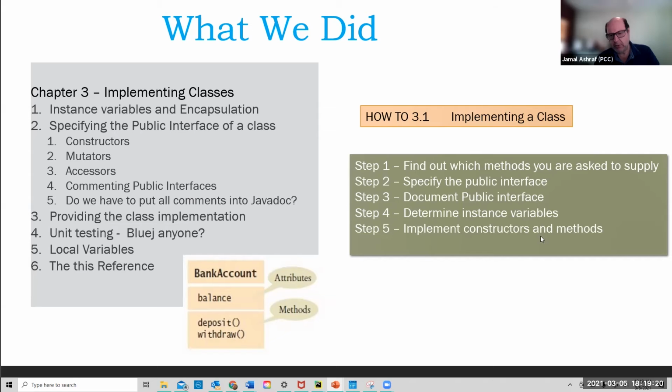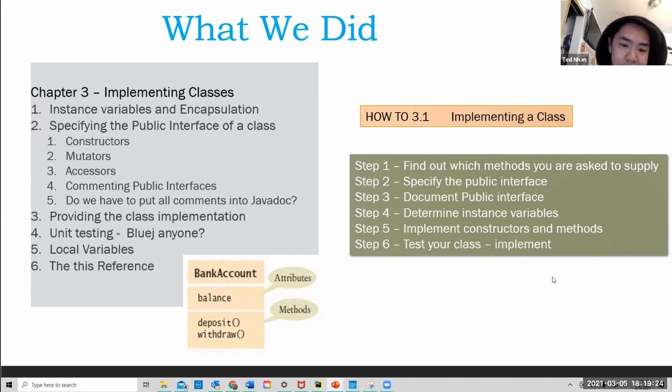Do we have number 6? Testing the class. So you need to do unit testing for your class. You create a main, and you create new objects of your class.